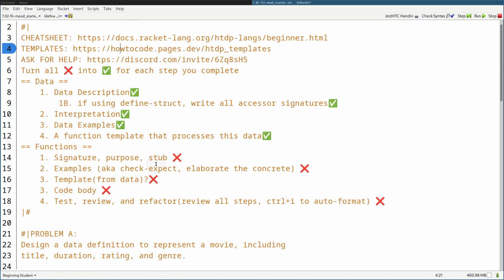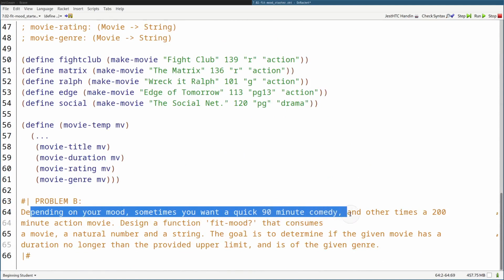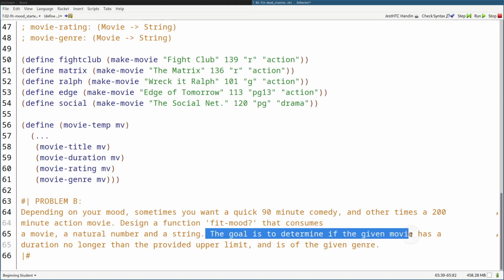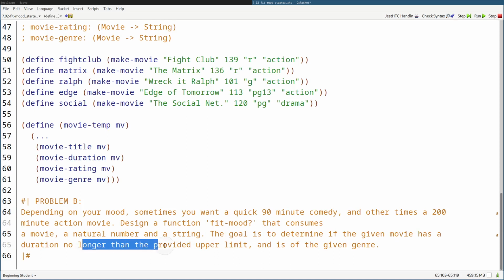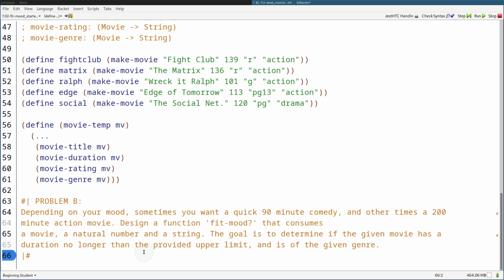So now let's move on to problem B. Depending on your mood, sometimes you want a quick 90-minute comedy, and other times a 200-minute action movie. Design a function fit-mood? that consumes a movie, a natural number, and a string. The goal is to determine if the given movie has a duration no longer than the provided upper limit, and is of the same given genre. So pause the video and try to work it on your own. I'm going to go with spoilers in 3, 2, and 1.